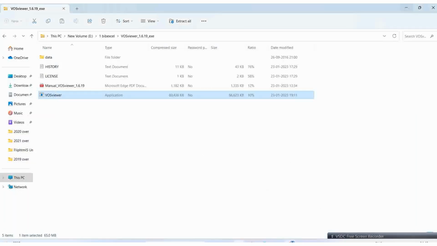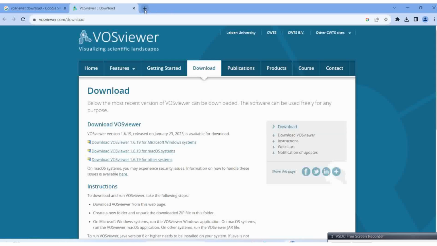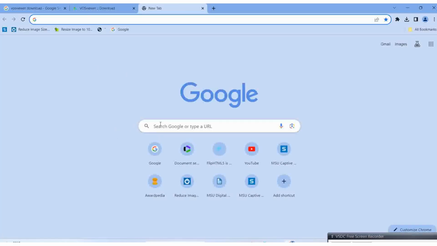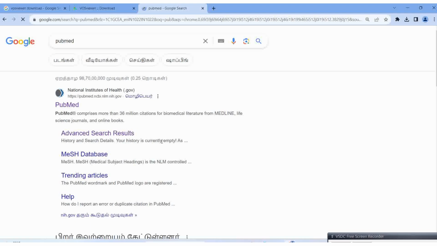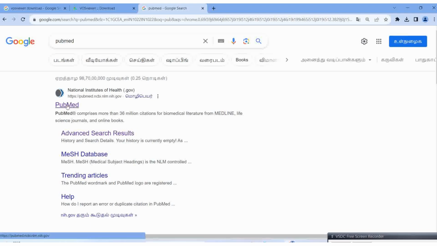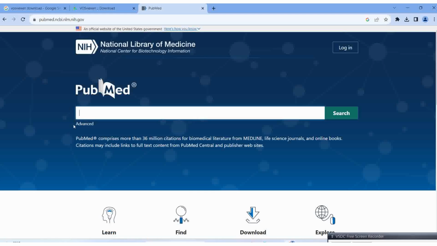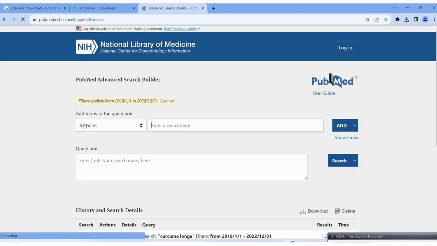Now I am going to PubMed. How to download the data from PubMed? PubMed is the National Library of Medicine. For medicine and related fields, it will be very useful. It is a free database only. Here, if you go to the advanced search, okay, right.